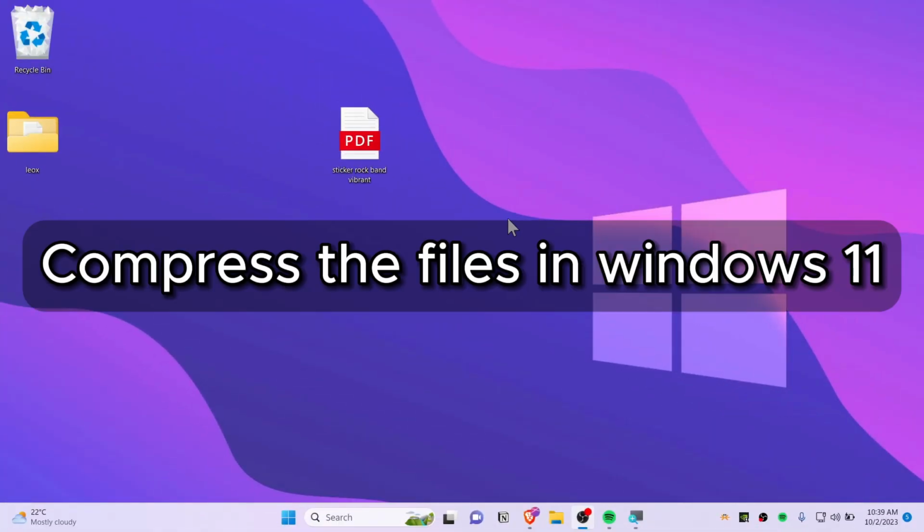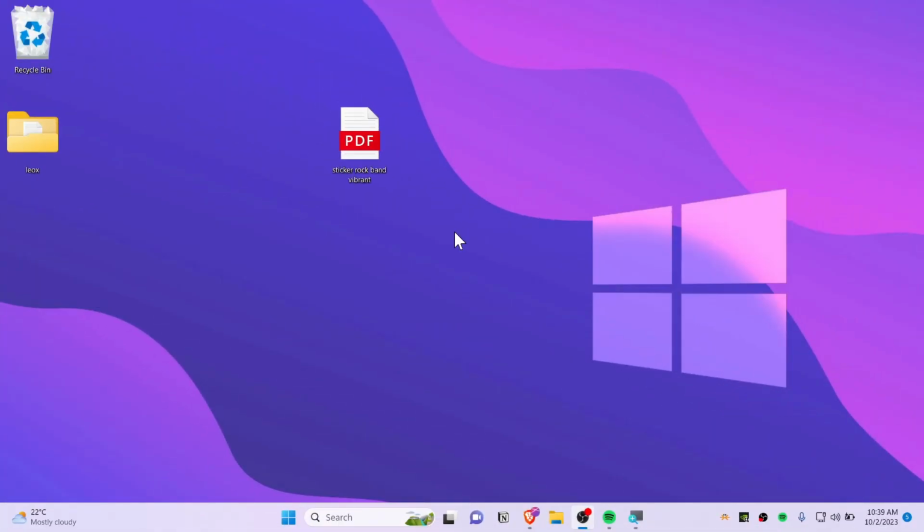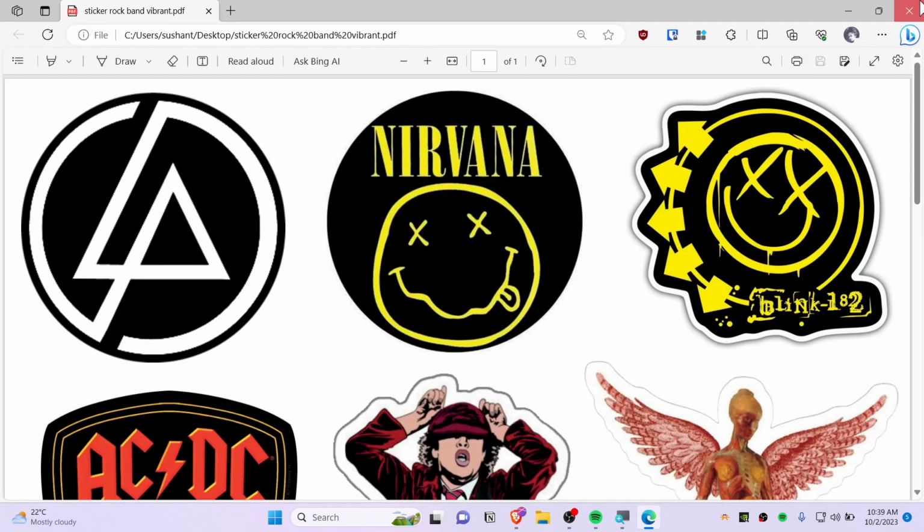Today in this video, I'm about to show you how you guys can compress and extract the file. Okay, so this is the file that I wanted to compress. So this is the PDF sticker file. We are going to compress this, all right?